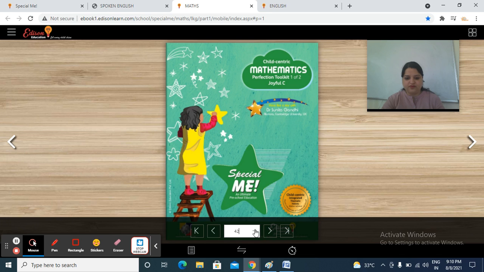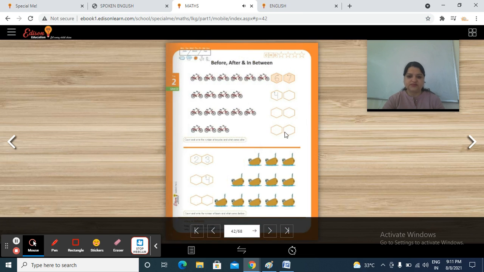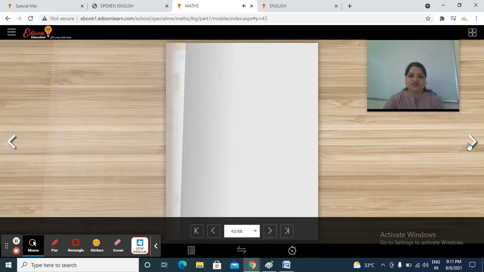Now open page number 42. So in previous session we did this page, before, after and in between. So students, have you done this work? Very good. I hope now you can understand the concept of before, after, and in between very well. Okay. So you have to do practice on regular basis, right? In your maths notebook, right? Now move to the next page.